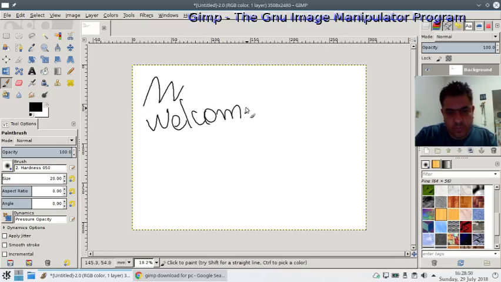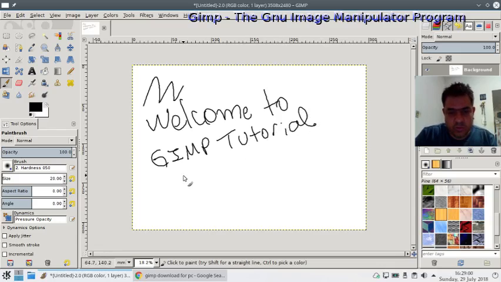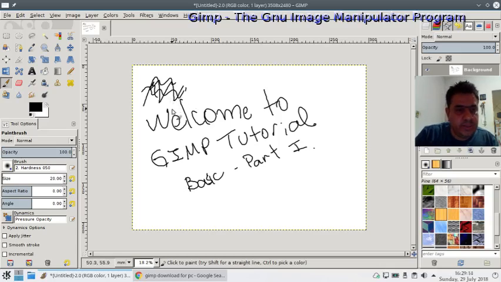Welcome to Gimp tutorial basic, or let's say part 1. This here I was just testing, so I want to delete it.